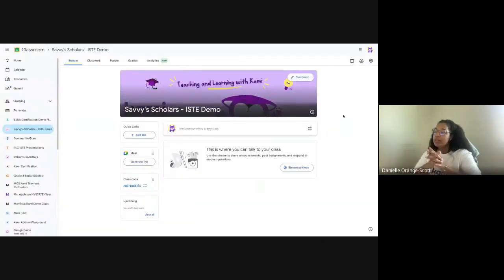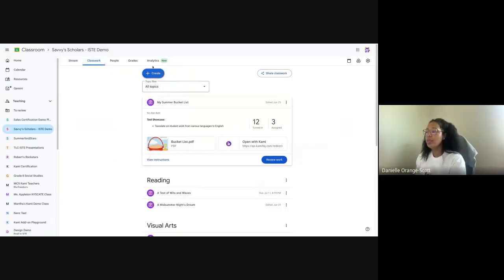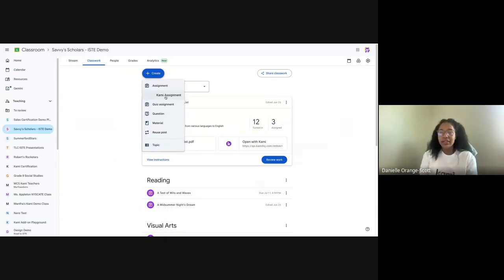Your Google Classroom probably looks a little something like this. You have all of your classrooms over to your left side, and then you have the class that you're in, and you have your menu here of your classwork, your people, grades, analytics. When you select classwork, you'll see this option for create. Because you have that Kami extension installed, like we talked about before, when you select create, you'll have the assignment button, and underneath assignment, you'll have Kami assignment. This will only exist when you have the extension installed and you've signed into Kami.